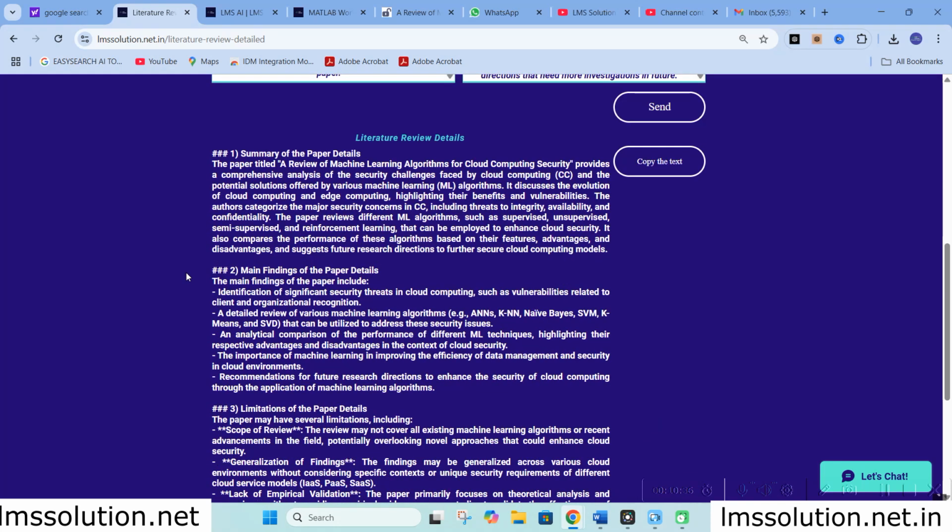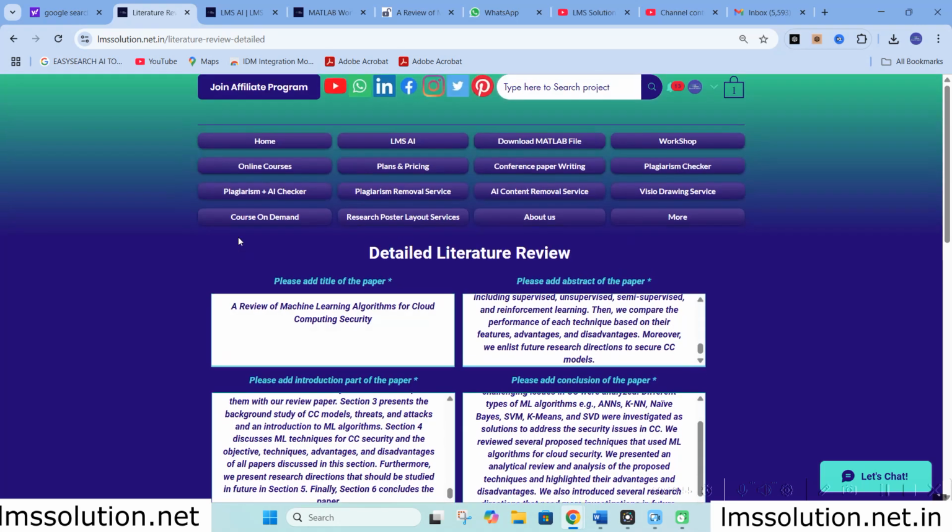If you are making a review paper, you can make a detailed literature review. This will be very helpful for you. Whenever you are making a detailed literature review, the introduction part of your paper will be a very quality one. This is how you can make a detailed literature review.